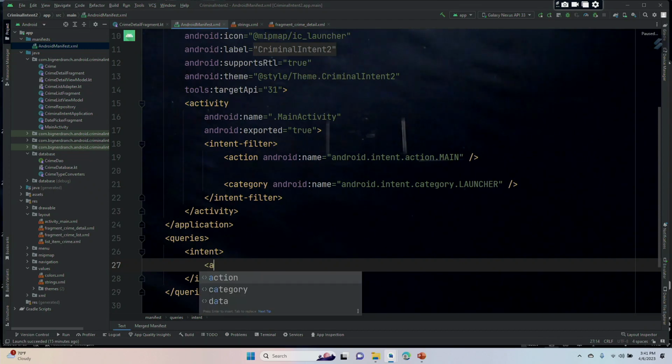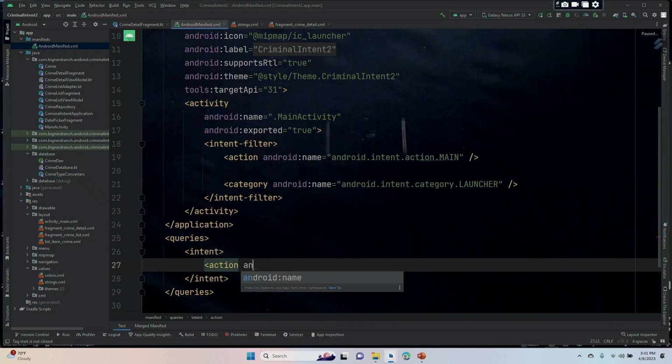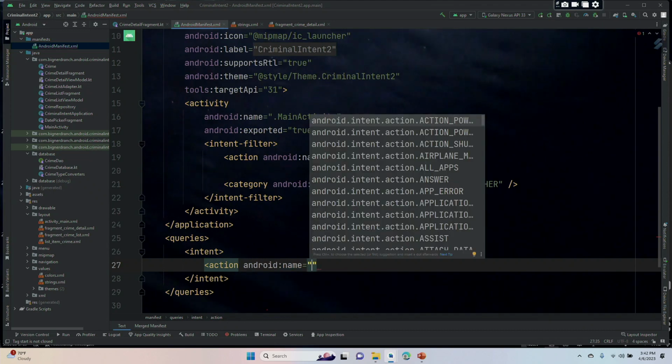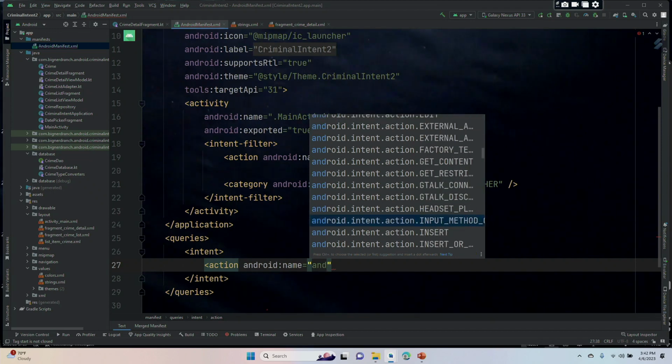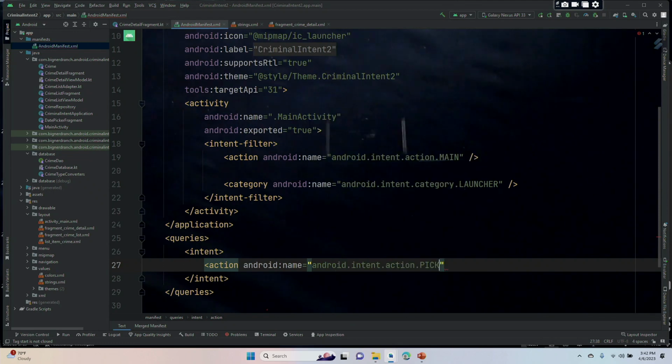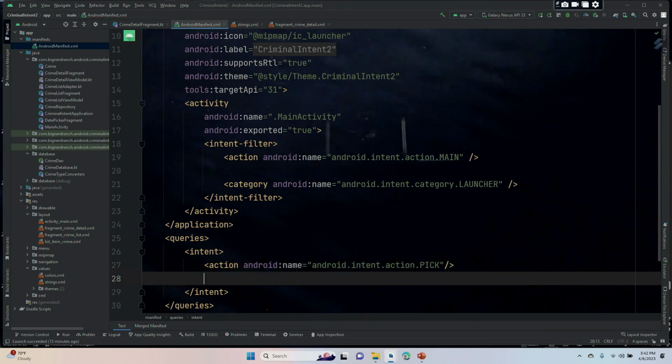We're going to have two lines here. First one, begin angle bracket action, space, android:name equals, inside the quotes, android.intent.action.PICK. Oh, looks like I've got a lot here. Let's see if this can get to it fairly quickly. And there we go. Then I'm going to go outside of those double quotes and put a slash, and that ends that line.